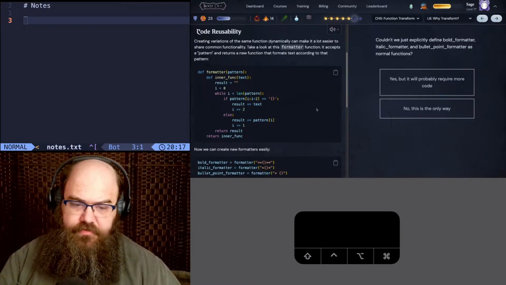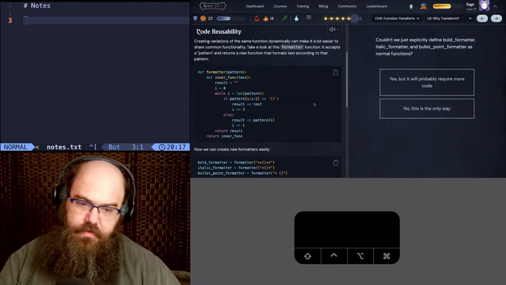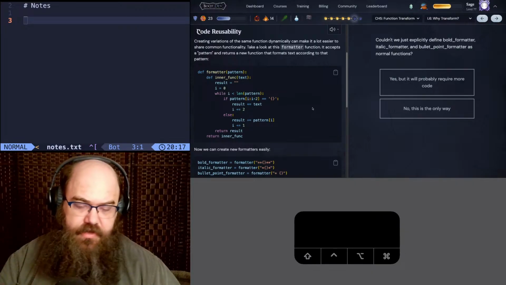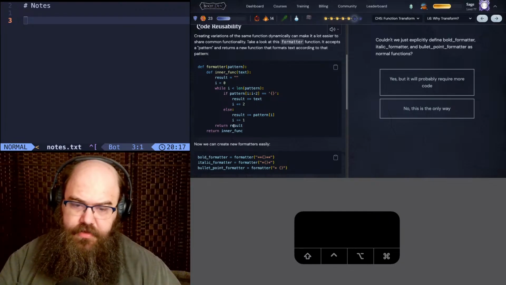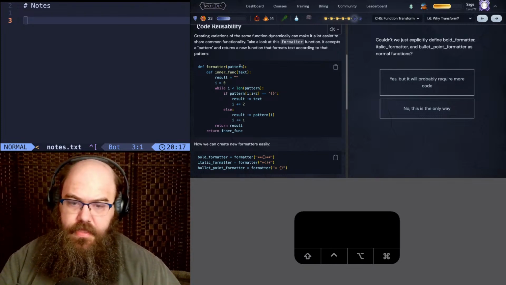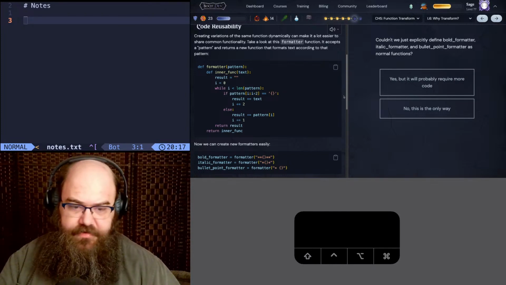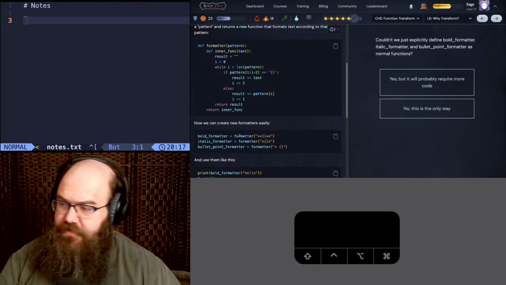Else result plus equals pattern i, i plus equals 1. What's happening here? My brain is fogging over on this one. But let's work it out. Return result. The result will have been some pattern. Let's look at the example so we know what kind of data is going into this function. Now we can create new formatters easily. Bold formatter equals, oh, I see.